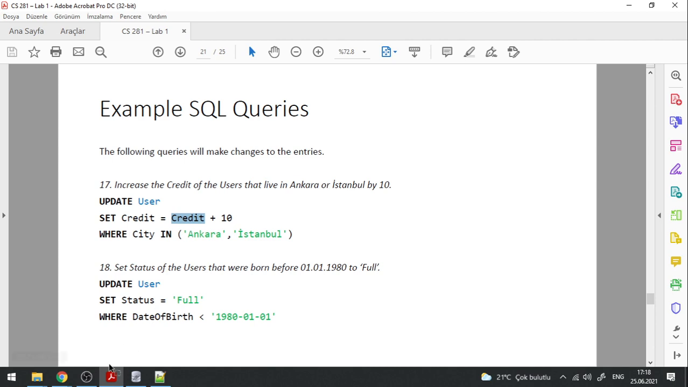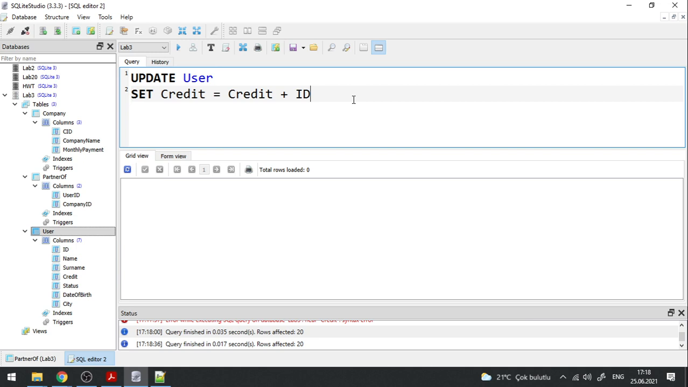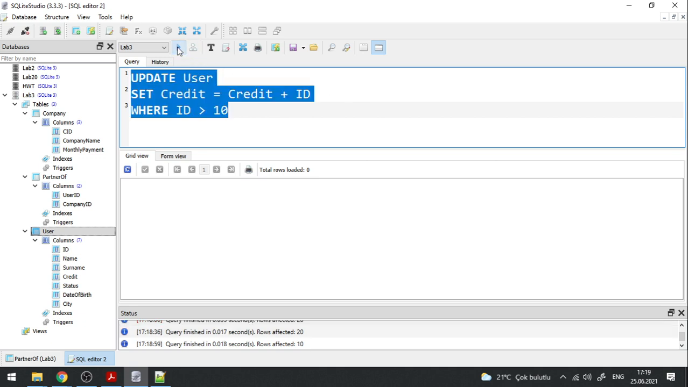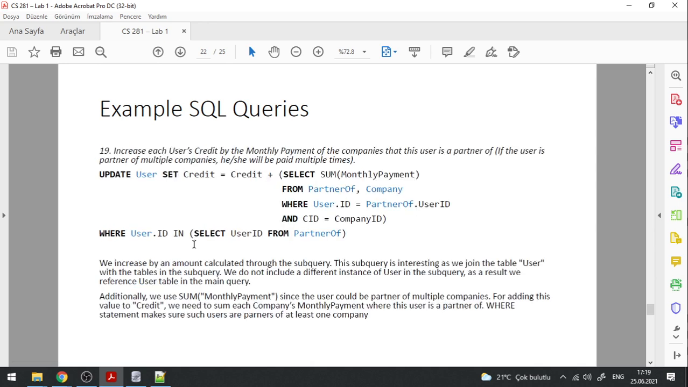So we can put the conditions just as we do with other types of queries. We can, for example, say where only for the users with ID larger than 10. This time it will affect 10 individuals. So this is some other query. In here we increase each user's credit by the monthly payments of the companies that this user is a partner of. If the user is a partner of multiple companies, then he or she will be paid multiple times.